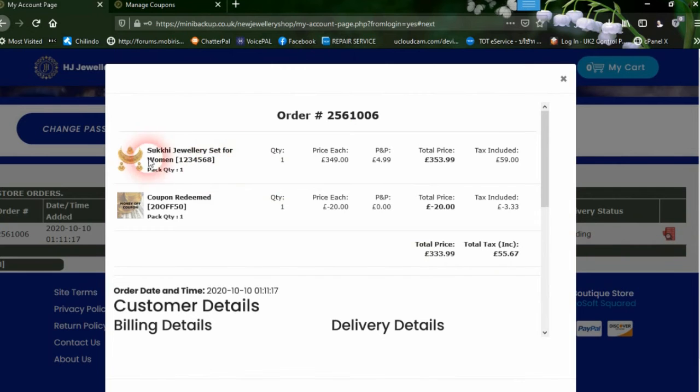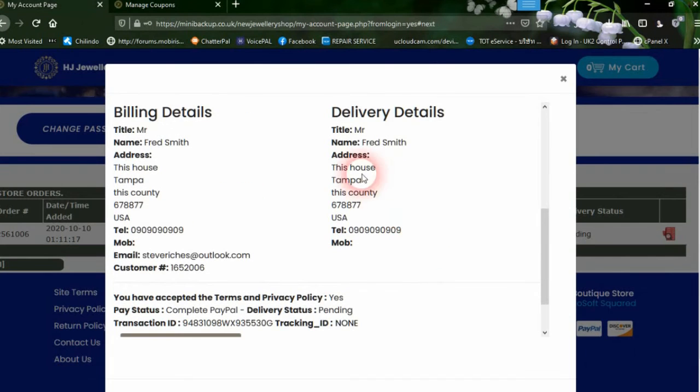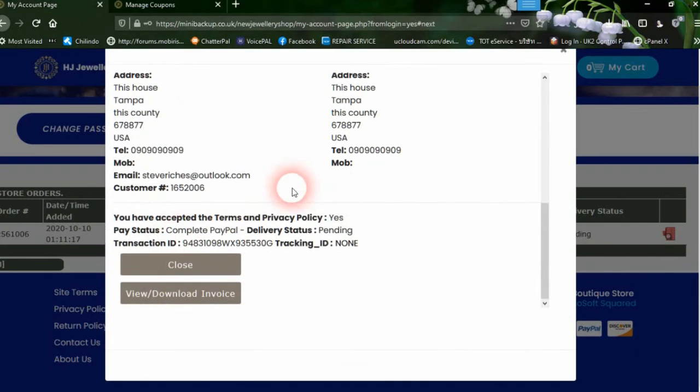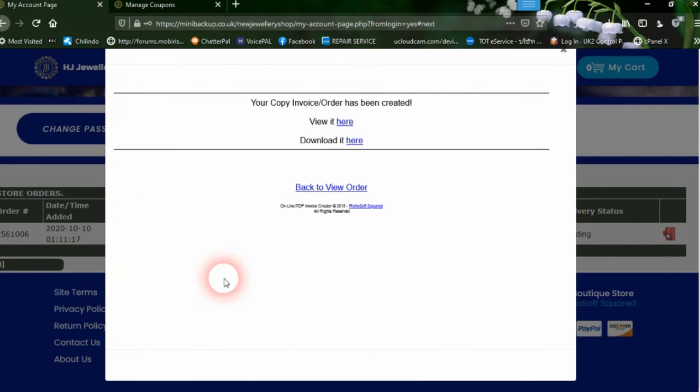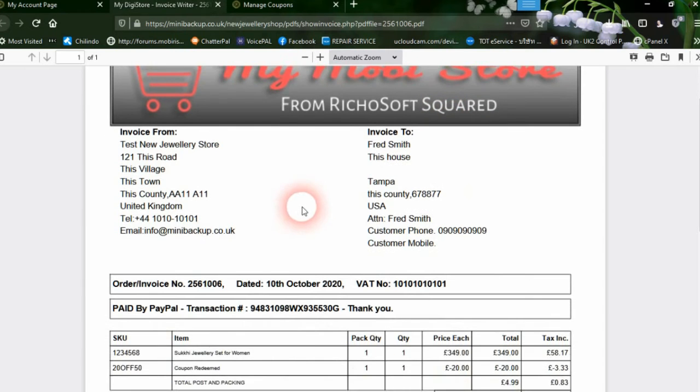Okay, so now we can see our order. The delivery details. They have accepted the terms. It's complete in PayPal. There's no tracking ID at the moment. So now we can view or download the invoice. So if we want to view it, a PDF has been created of the transaction.